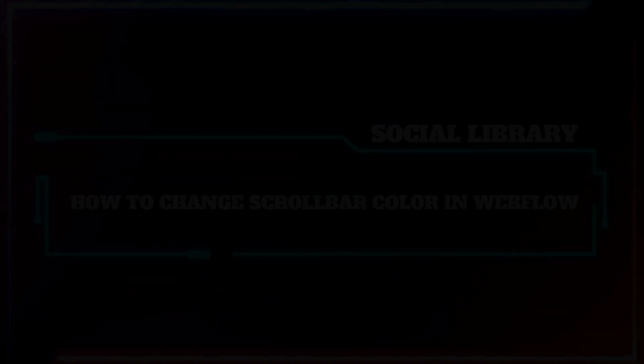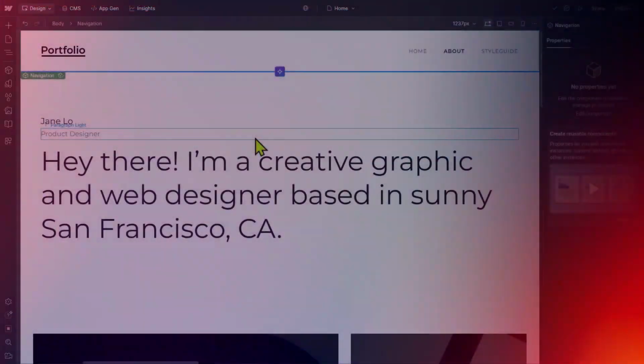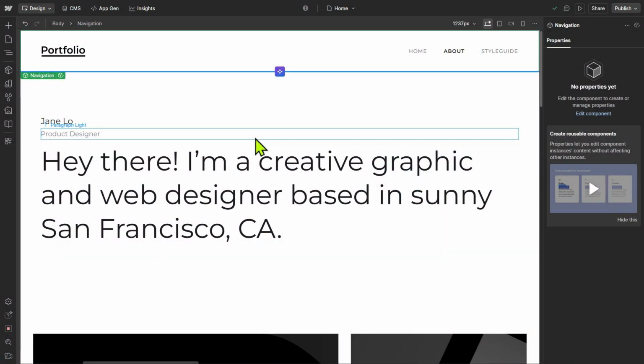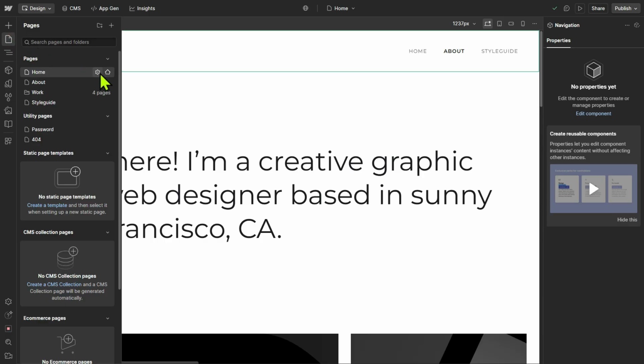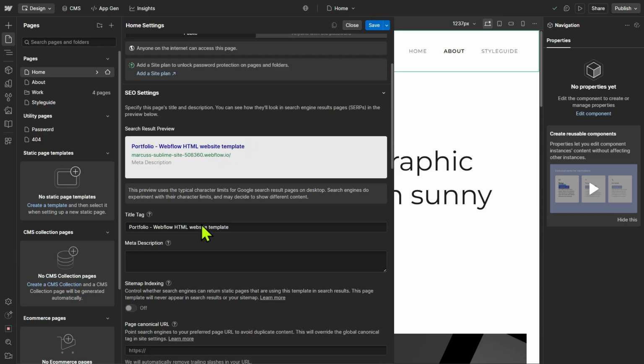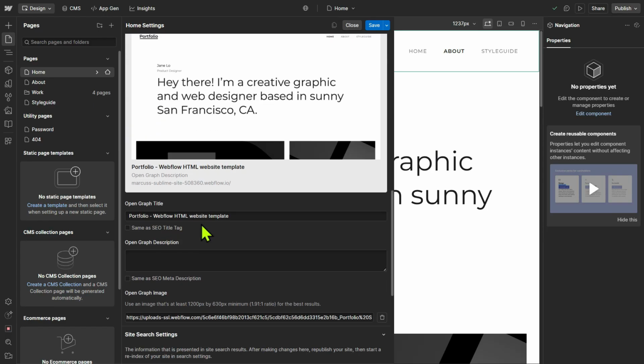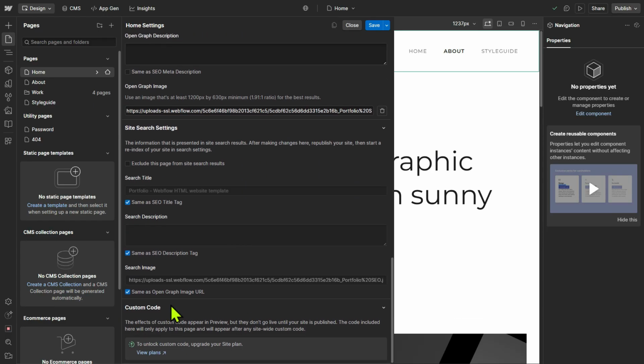Hey guys! Today I'll show you how you can change the scroll bar color in Webflow, so let's get started. If you want to customize the look of your scroll bar in Webflow, you'll need to use a small piece of custom CSS. Webflow doesn't offer a built-in scroll bar styling option, but the good news is that adding your own is super simple. First, open your Webflow project and go to the Page Settings or the Project Settings and Custom Code section, depending on whether you want the scroll bar style on one page or across the entire site.